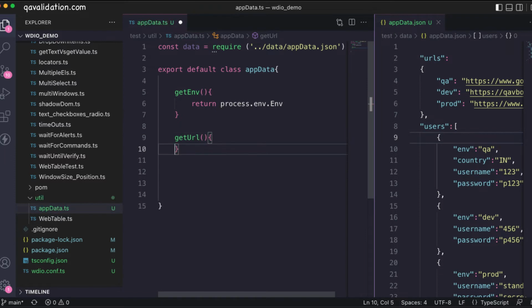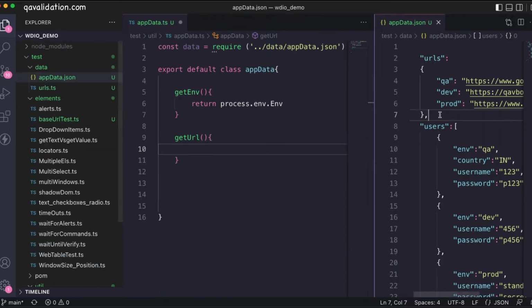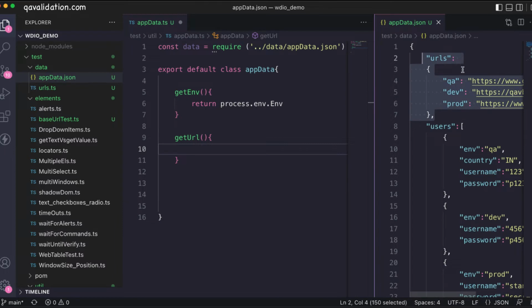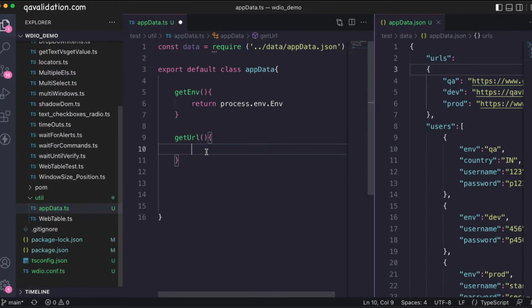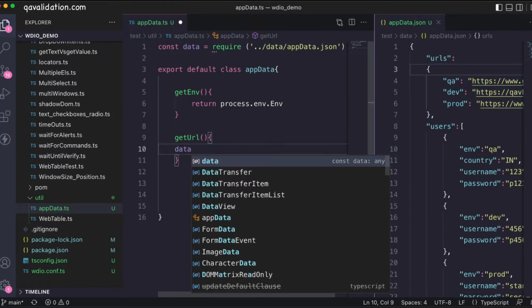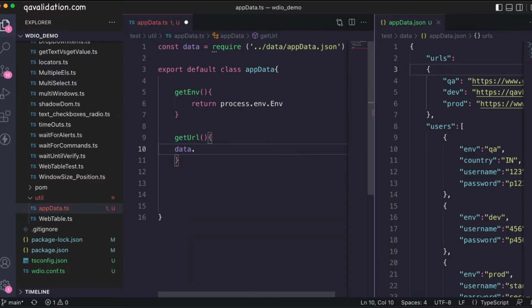Now see, till now I didn't read my JSON file yet. Now here is where I need to read that. So the first thing is, how do I access all the URLs? That is the first thing that I need to do. The simple thing you need to do is use this data variable, or the constant, which you created, and you put a dot and you say data.urls. That's it. Now this will give you the array of QA, dev and prod. All these key value pairs you will be getting here.